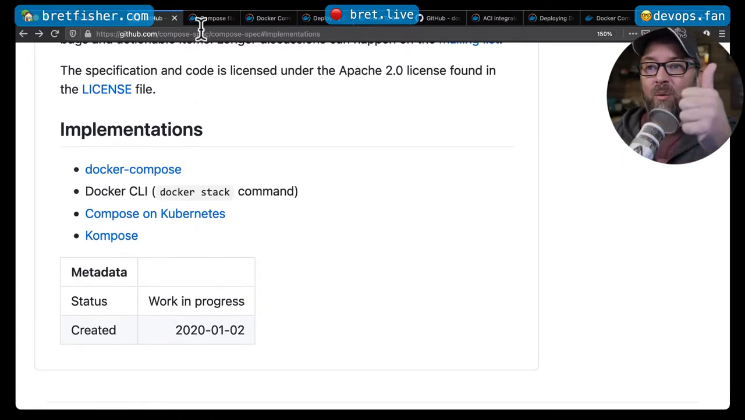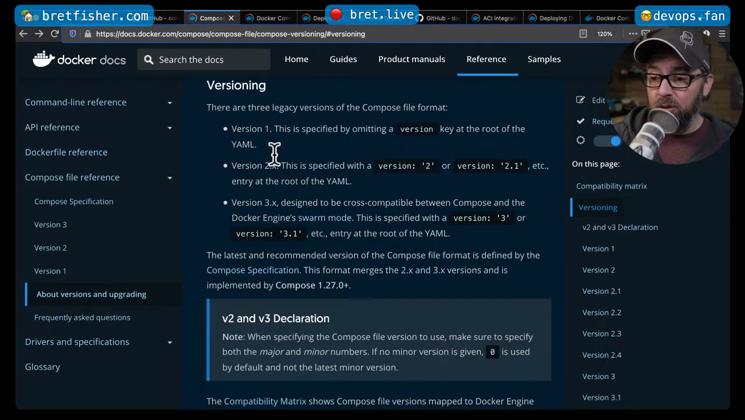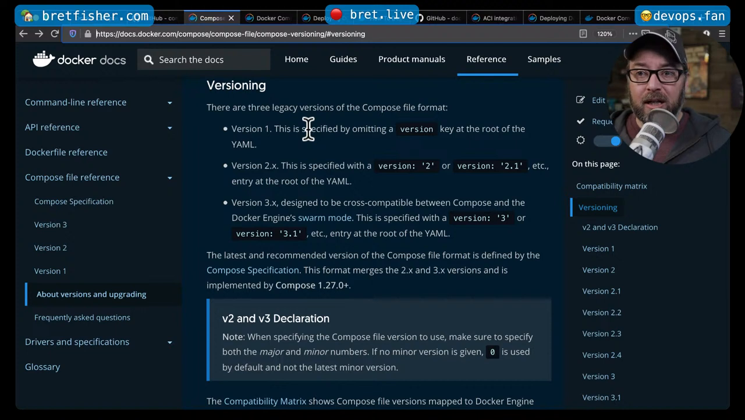So step one, we got a spec. Yay, we can all agree on things. Step two was, late last year, the Compose team decided that versioning was actually the bad idea in the Compose file itself. Now, you're still going to have versions of tools that implement this file. Like, you're going to have a Docker-Compose CLI version. You're going to have a Docker CLI version.